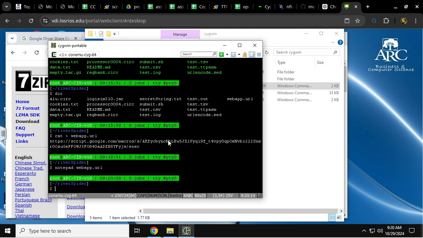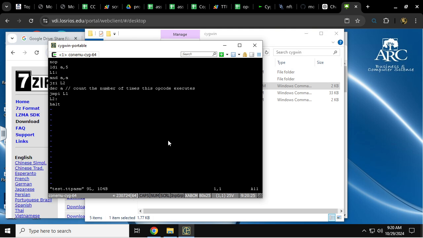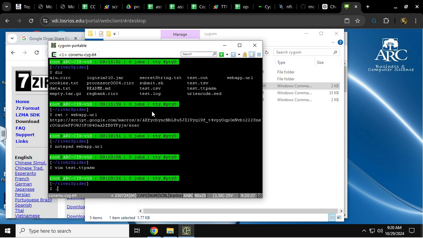Now everything is set up. So now that everything is set up, there's a sample program here called test.ttpasm. It's written here just so that I can test the code to make sure that it works. So you can alter this program if you want to, but you can also keep it the same as it is right now. It's up to you, okay? But all I'm doing is testing to make sure it works.